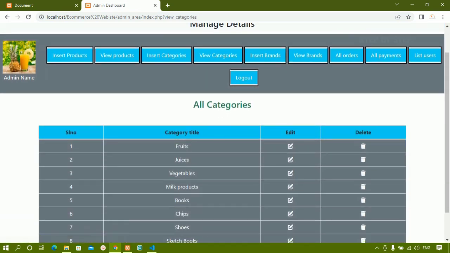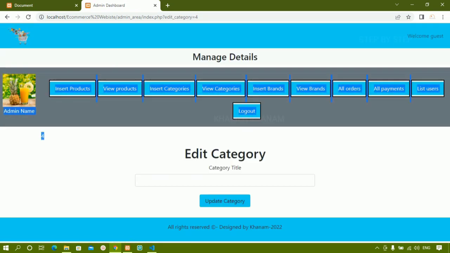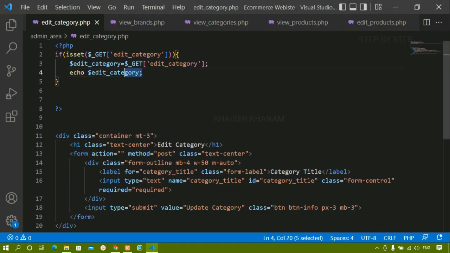Again I'll come to view categories. I'll just come to milk products. You can see 4 and 4. Okay, this is how we are going to display the data. Now using this category ID, we are going to fetch the data from the database, and that data we are going to display in the form.